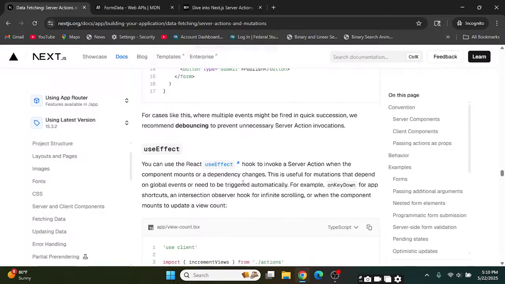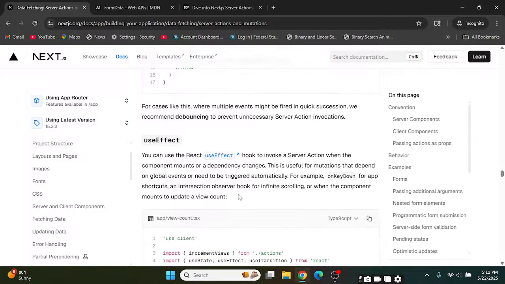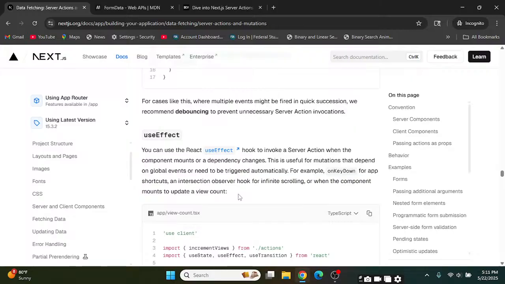Let me re-say that. You can use the React use effect hook to invoke a server action when the component mounts or a dependency changes. This is useful for mutations that depend on a global event or need to be triggered automatically. For example, on key down for app shortcuts, or intersection observer hook for infinite scrolling, or when the component mounts to update a view count.